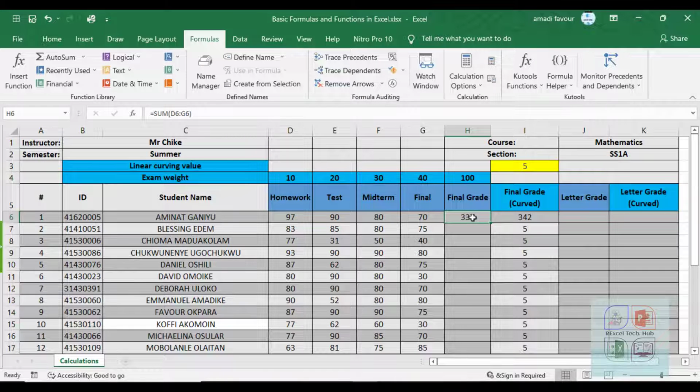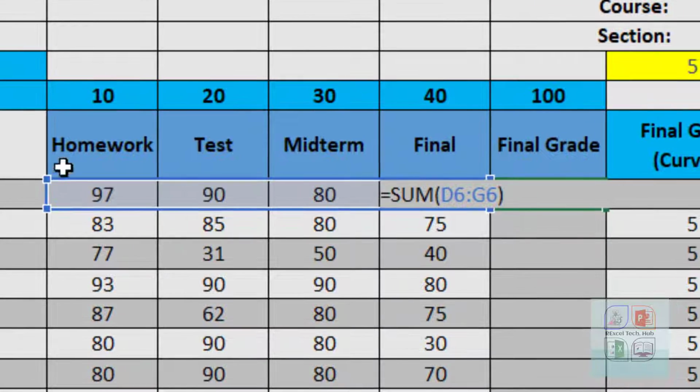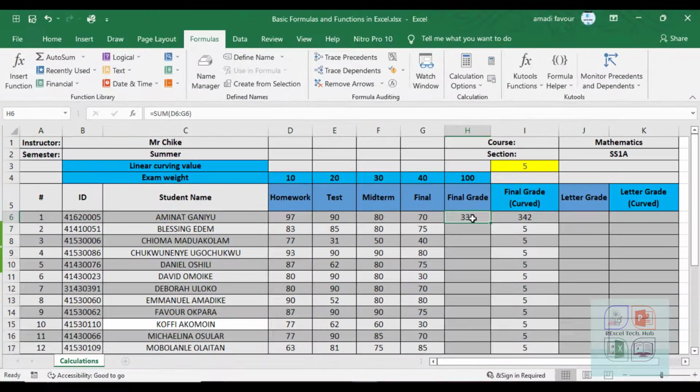Now, if we step into this formula, you see what is happening there. So SUM D6 all the way to G6. Now, if I want to see what is happening inside there, I don't really need to double click to open it. Another way I can do that is select the cell and look in the formula bar. When you look in the formula bar, you see what is going on there.